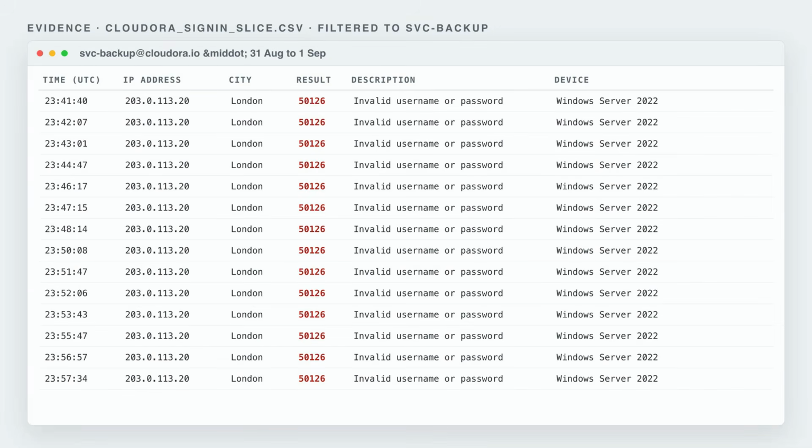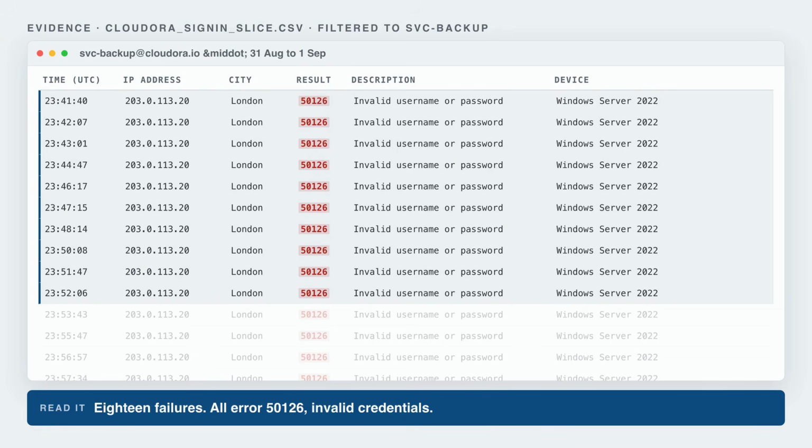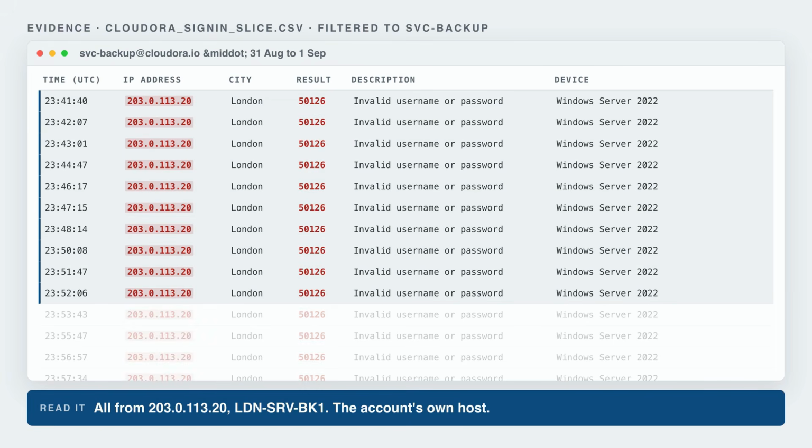So we spend 60 seconds confirming the data actually fits the boring story. Open the sign-in evidence and filter to the account. Look at the shape of it: 18 failures, all error 50126, which means invalid credentials, all from 203.0.113.20, and check what that address is. It's LDN SRVBK1. The backup server itself. The account is failing from its own machine.